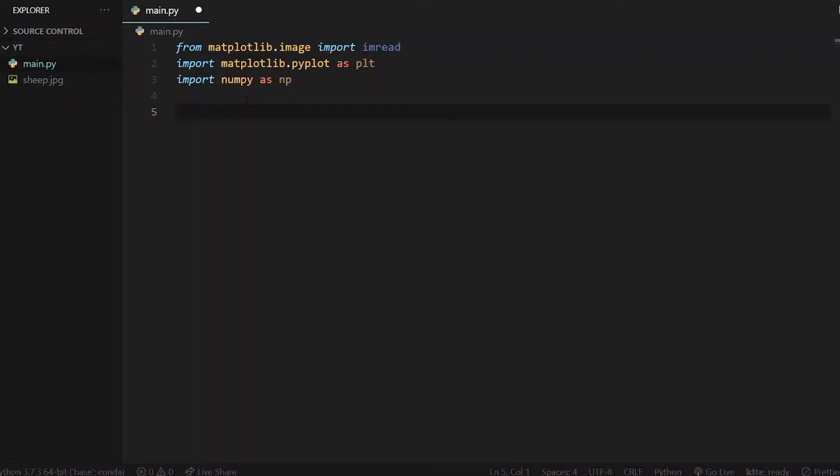Today in this video we are going to convert RGB images to grayscale images from scratch. We are going to look into the algorithm and the math behind this process. So without wasting any more time, let's get right into this video.